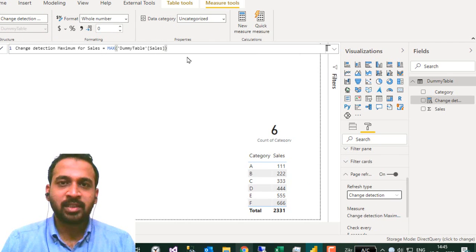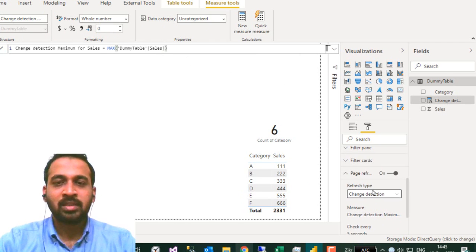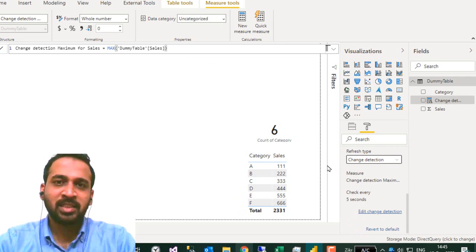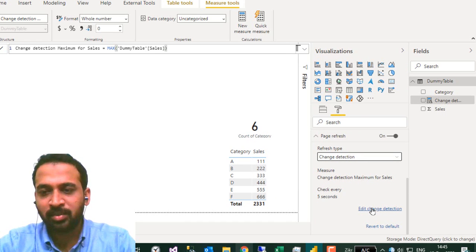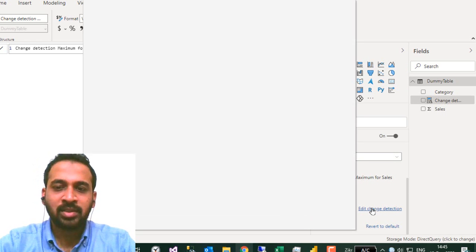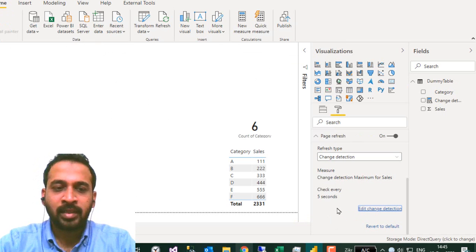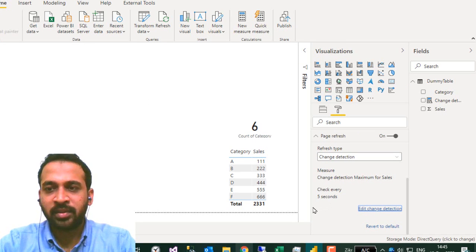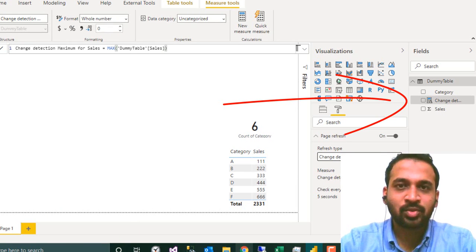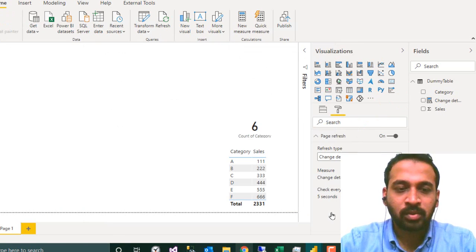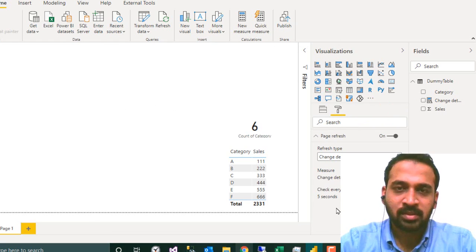Every 5 seconds, it will go and check the data source to see whether it has any changes in the value or not. As you can see here, change detection maximum sales, check every 5 seconds. You can click here anytime to edit change detection. As you can see, it has created a new measure in the fields pane because we have used change detection, so a new measure is created here for its own calculation purposes.